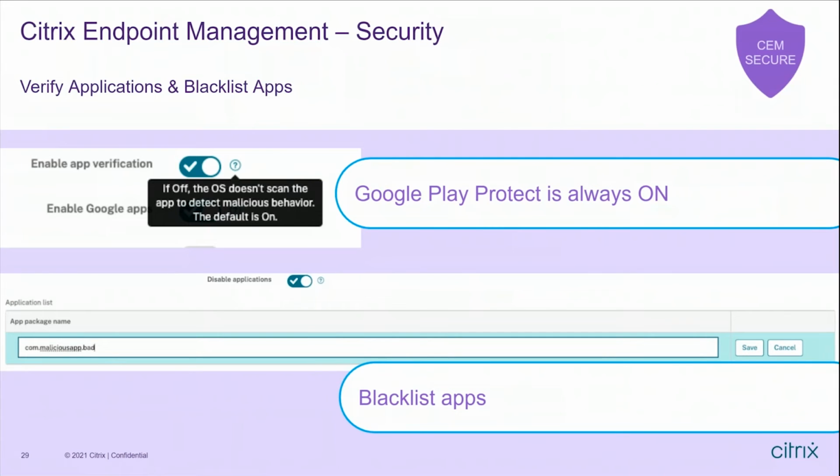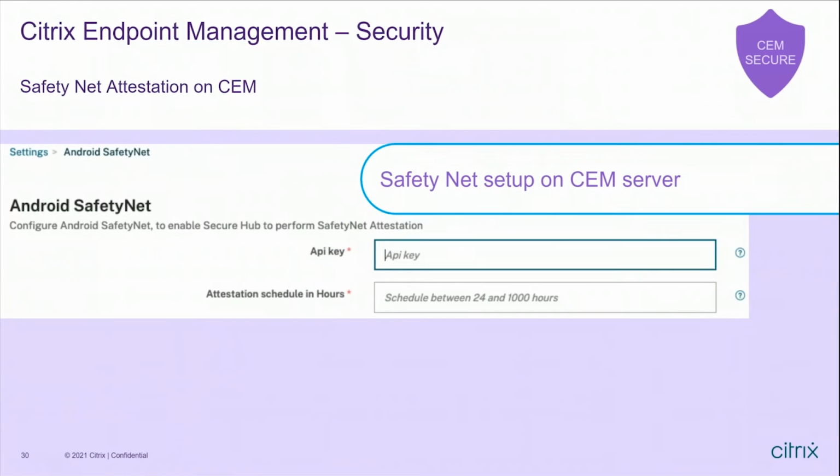Also, Mirko did mention apps. How can you make sure that you blacklist apps? We have the ability to do that as well.